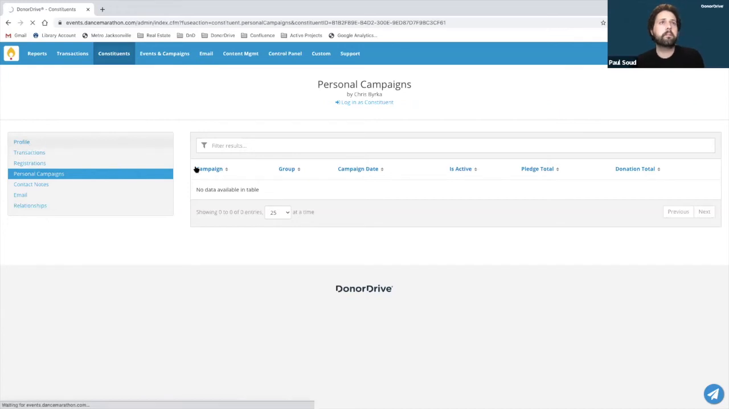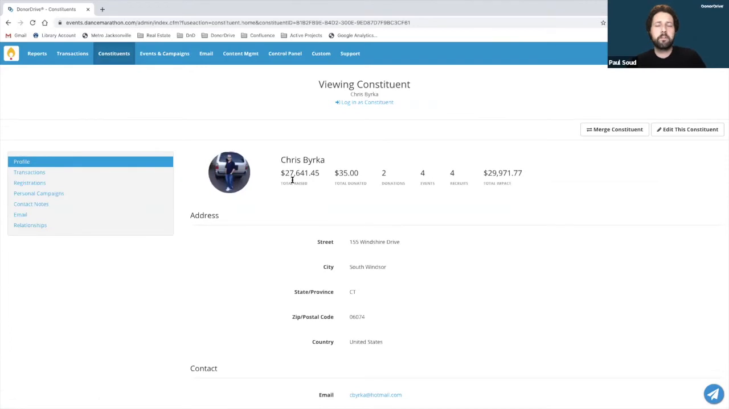And then actually back on his profile page, it'll show us the lifetime amount that he's raised. So in all of the events that he signed up for, he's raised almost $30,000. So that's pretty impressive, Chris.